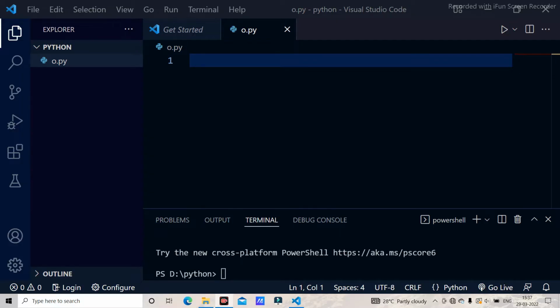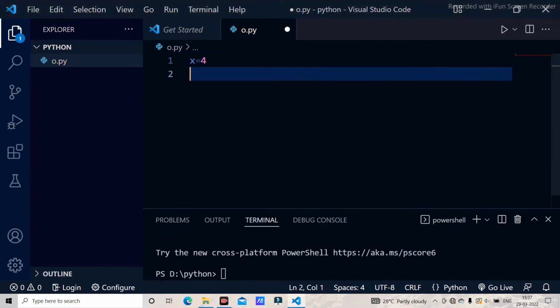First of all, I will go with the if statement. If is the first conditional statement which we are going to use, and it is the first statement in any of the programming languages which you use. First of all, I will declare a variable x equal to 4. Then I use the if statement. This is the syntax of the if statement.